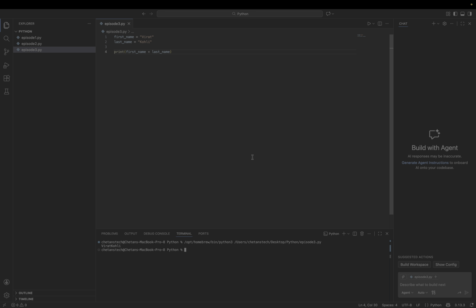Now, Python has many data types. And today I want to focus on the core or the major 4 data types we have. The first one is integer. Second one is float. Third one is str, often called string, and bool. Let's take an example of each one of them.